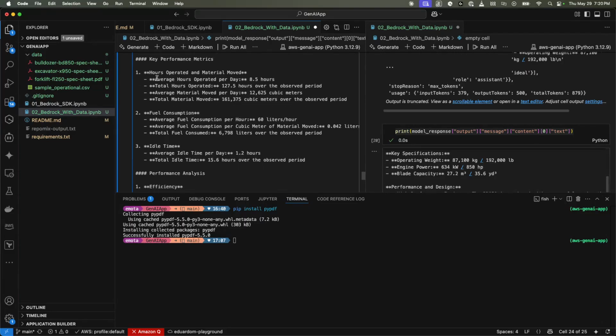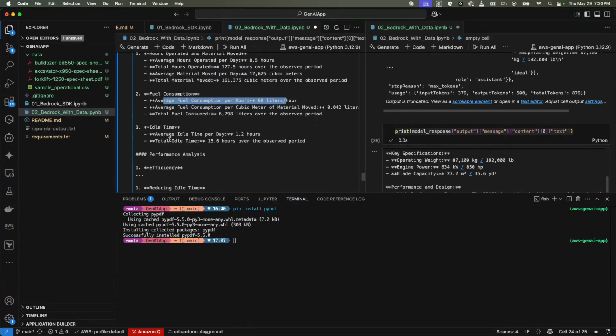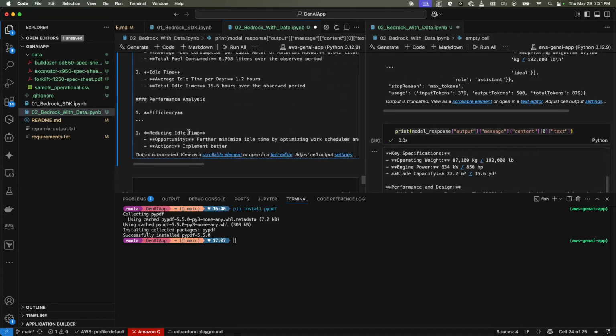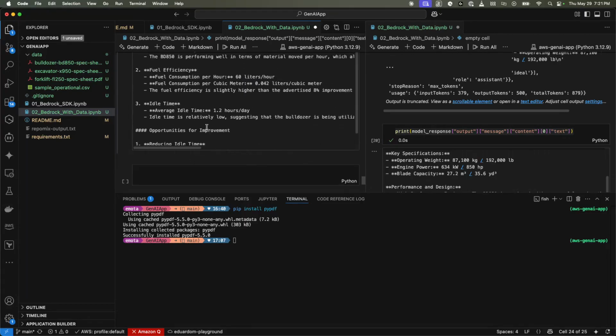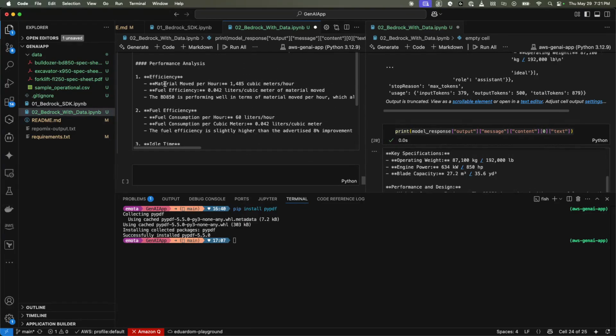But right away it's telling me about the operational data. It's not giving me the specifications. It's already giving me the operational data. It's telling me about the fuel consumption, the idle times, and then it's going into the performance analysis. Okay, let's improve this. Performance analysis, efficiency. So it's materials moved per hour, 1,400 cubic meters per hour. Fuel efficiency, 0.042 liters per cubic meter of material moved.